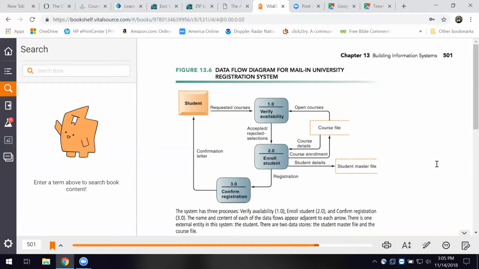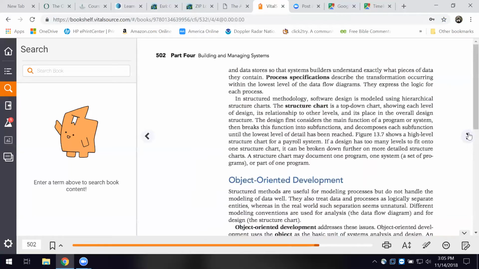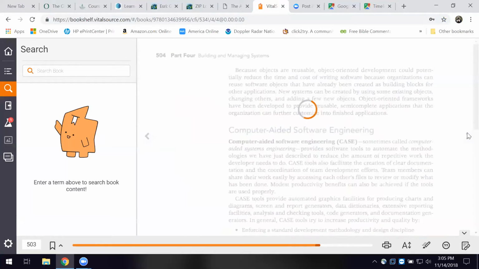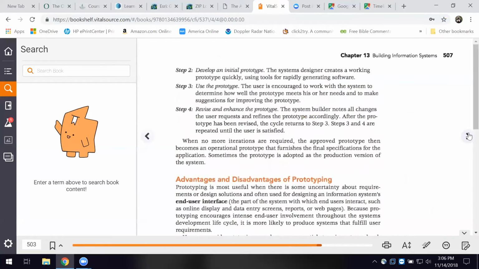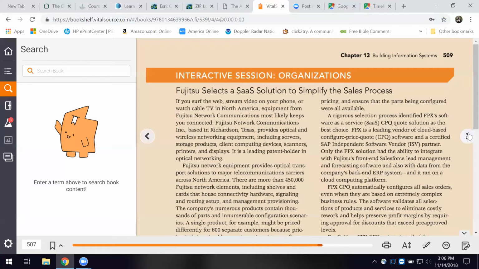So this data flow shows a courses and registration system. Now, as you watch, look at this, it's fairly complex. And then you'll see that they're going to take you through a process where they would streamline this.